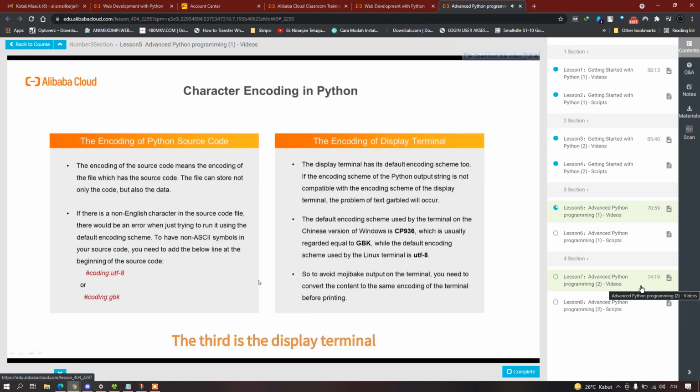The third is the display terminal, which also has its own encoding system. If the string encoding system output by Python is not compatible with the encoding system of the display terminal, garbled characters will occur. For example, the terminal for the Chinese version of Windows uses the CP936 encoding system by default, which is usually regarded as GBK encoding. In Linux, the terminal uses UTF-8 encoding by default. Therefore, if we use the Chinese version of Windows to write a Python program and copy the program to a system terminal such as Linux for display, garbled characters will appear at this time.